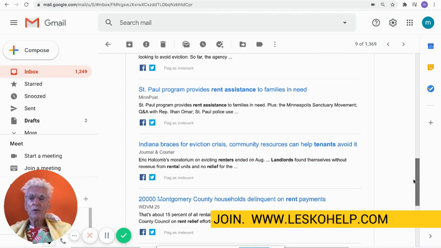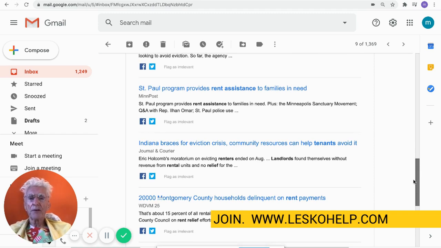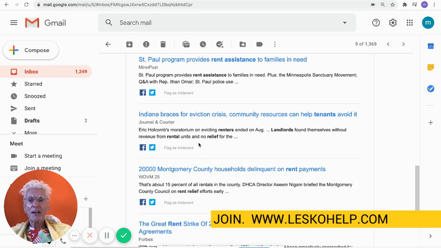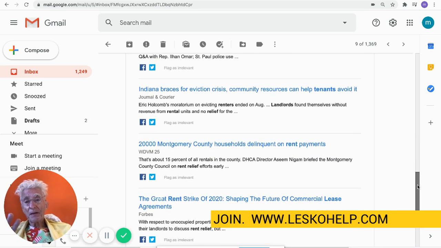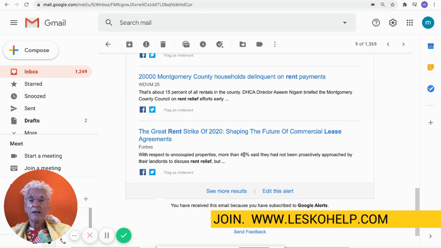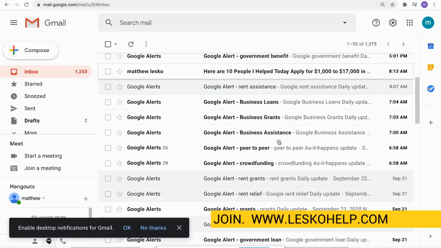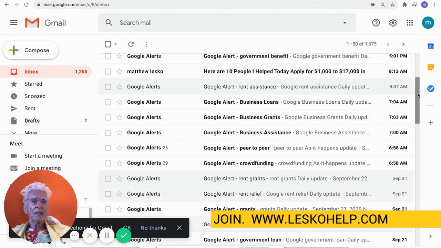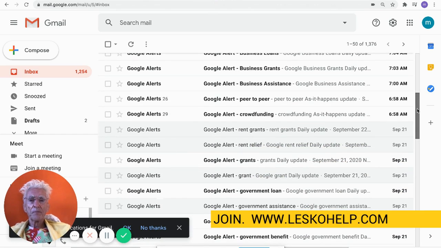Maybe there's a way to do it if you know how to do Boolean stuff, whatever that is. Indiana braces for evictions, without rental relief, so maybe that's not a good one. Montgomery County households delinquent on rent payments, 15% of all rentals. Okay, so some of it is just news. So you have rental relief, rent grants. Well, I don't think I saw the rent grants yet.